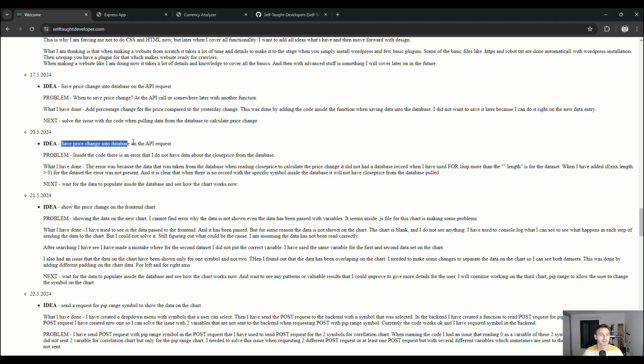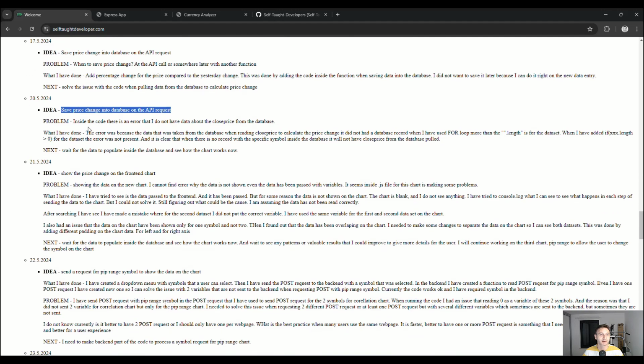Then the next one, save the price change into the database on the API request. There is a problem. There is an error. I do not have data about the close price from the database. There was some kind of error where the problem was with the length. When I was reading the database, inside the record there was no record, so this was an issue because the code could not read and continue without the symbol price, close price. So I needed to put an if statement to check if there is any record with the 0 value. So if it is 0, skip it.